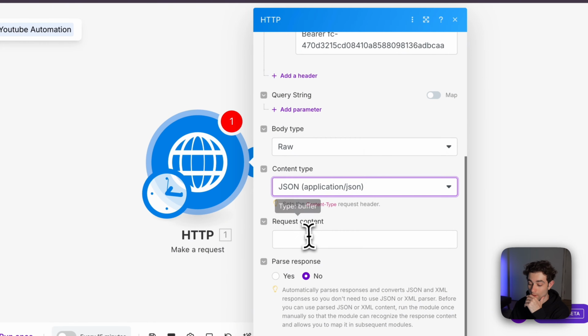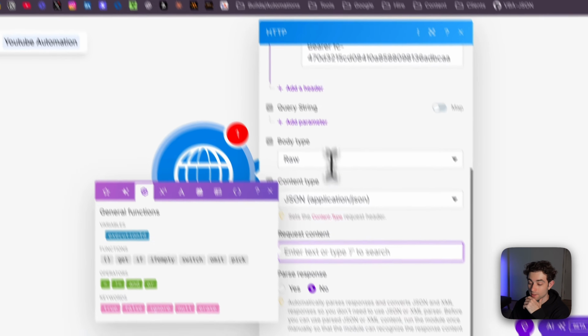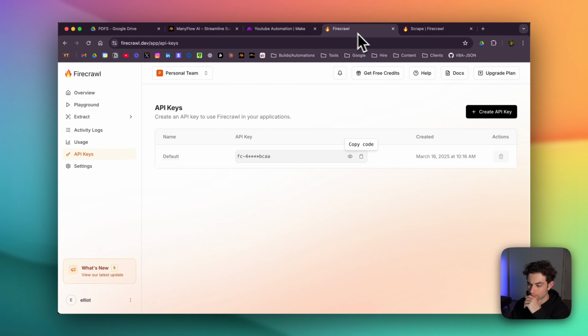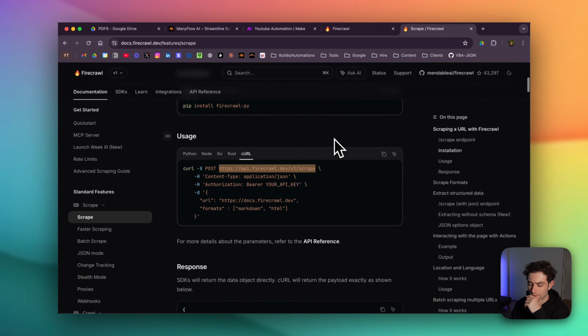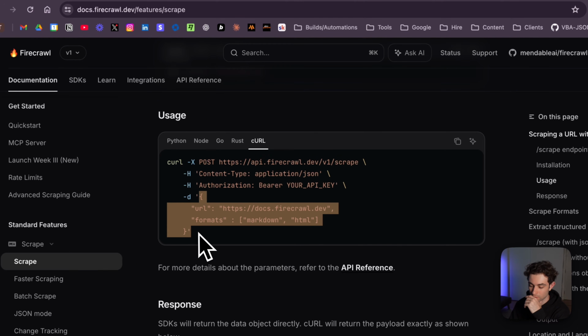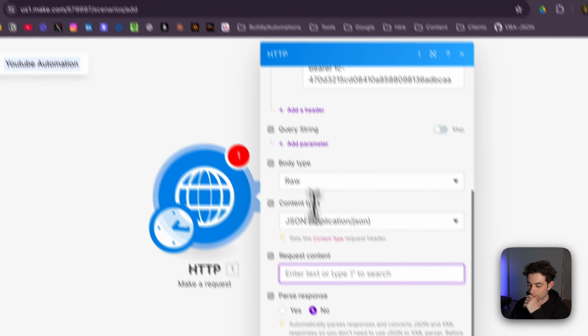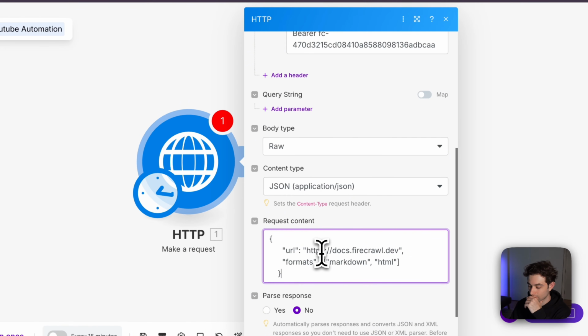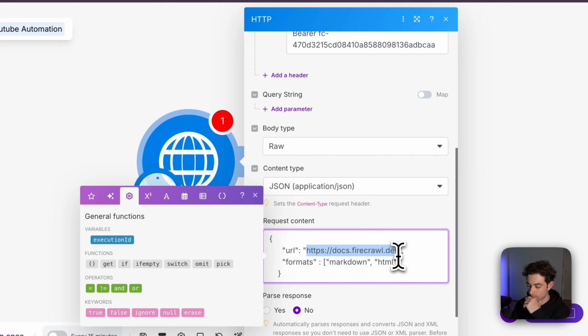Perfect. And now our request content. What are we going to be sending out here? So we're going to go back to the documentation, and we can see it right here. We're going to copy this JSON and just paste it in right here. And we want to change this website here, right? That's the URL. So we want to change what we're going to be scraping.